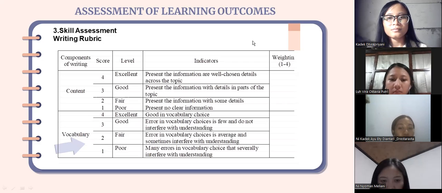And for the indicator, for example, in the content, for excellent, the indicator is that the information presented is well chosen detail across the topic. For good, or three, the indicator is that the information is presented with detail in part of the topic. Two, or fair, presents information with some detail. And one, or poor, the indicator is that no clear information is presented, and so on.